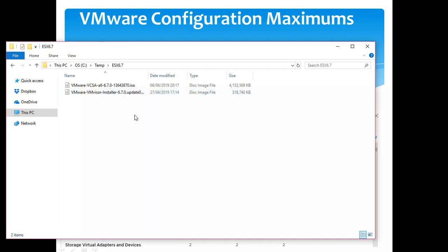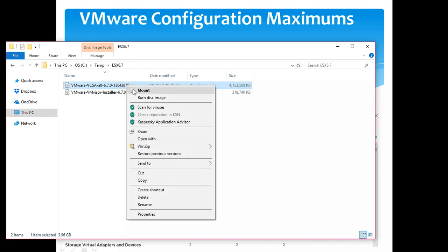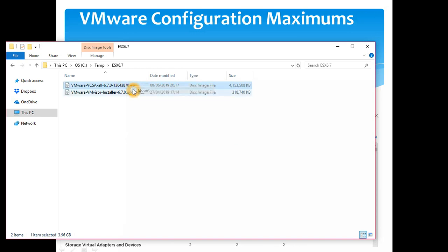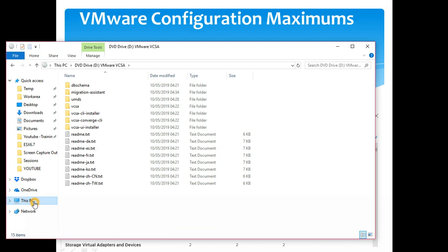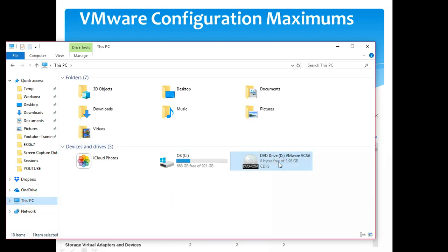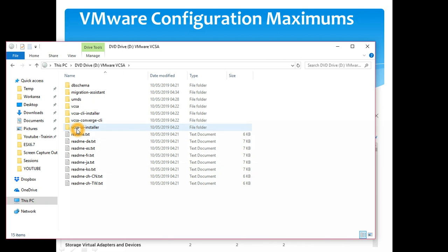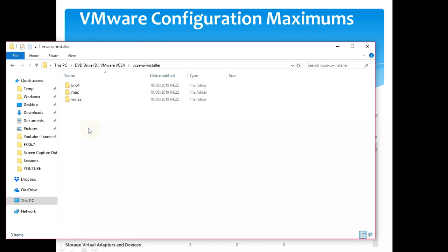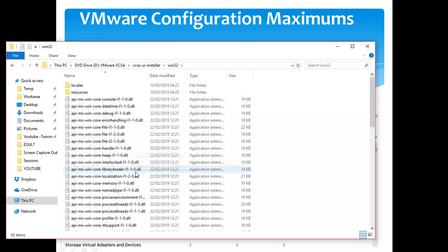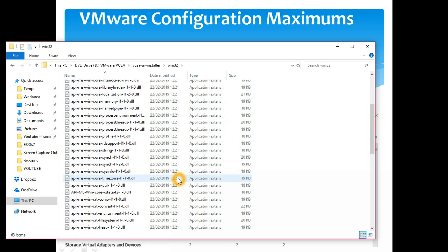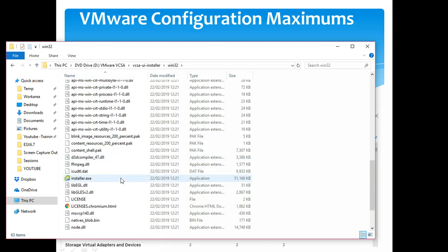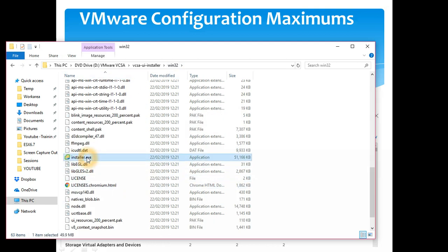I have downloaded my appliance here from the VMware website. We can right click and mount the ISO which we have downloaded, which comes up here as a mounted disk. If you open the disk, there is the VCSA, vCenter Server Appliance. The UI installer is the one we are looking for. When you open that, you'll find Linux, Mac and Windows. Because I'm doing this installation using a Windows 10 machine, I'll use the Win32 version, and then I'll go down to the installer and double click on the installer to launch it.